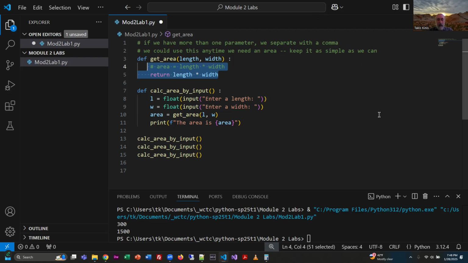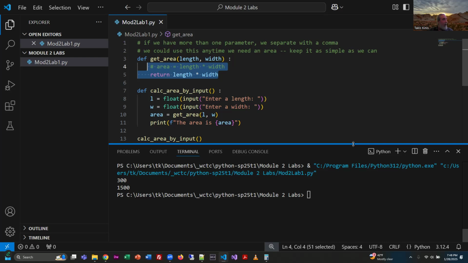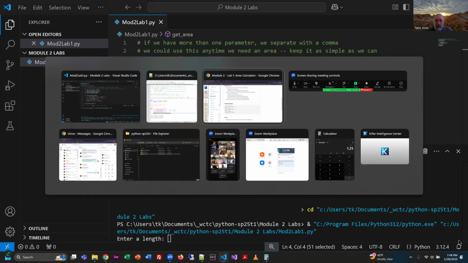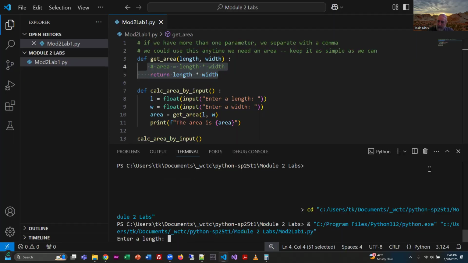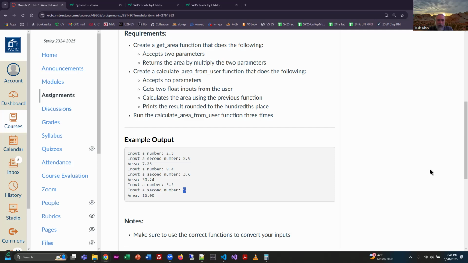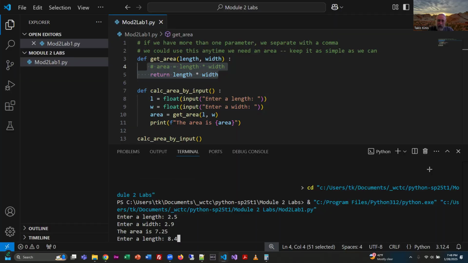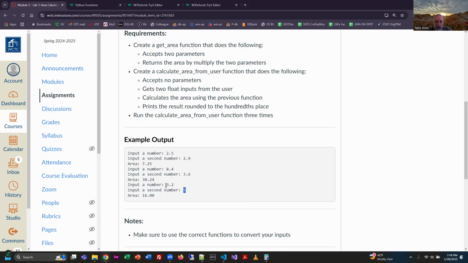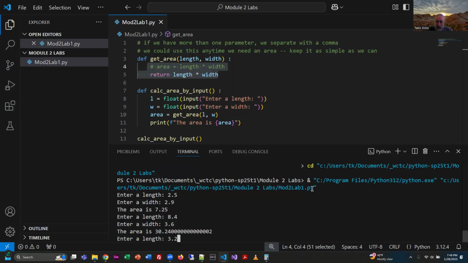All right, let's do a Ctrl+S to save, and I'm going to run the console here. So let's use the examples. 2.5 and 2.9. All right. First calculation is good. 8.4 and 3.6. Okay, well, that one's messy, right? No, that one's truncated. I can fix that, right? I know how to fix that with that .2f thing, remember? So we can totally do that. All right. And then enter the last one, which is 3.2 and 5.